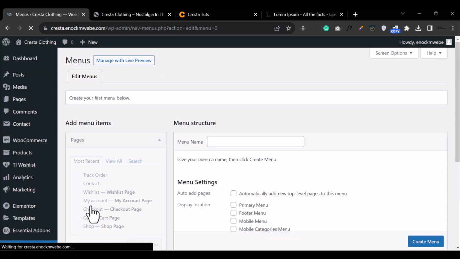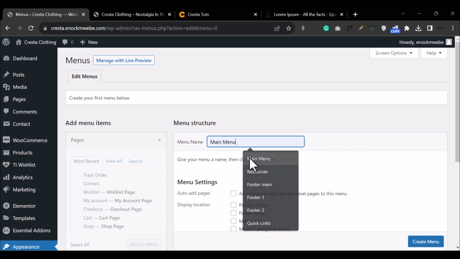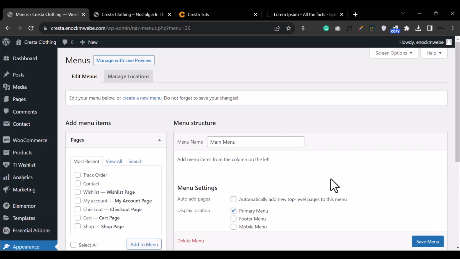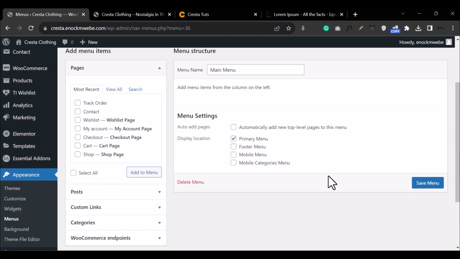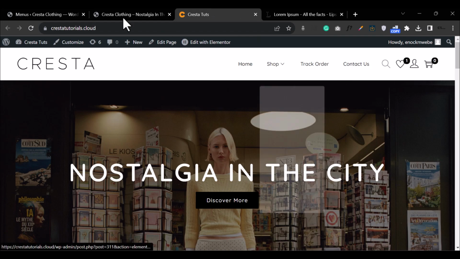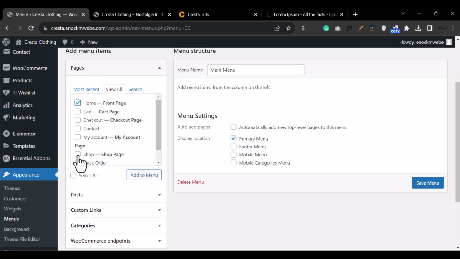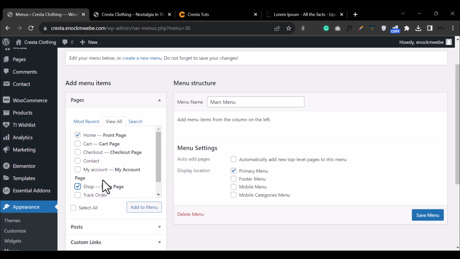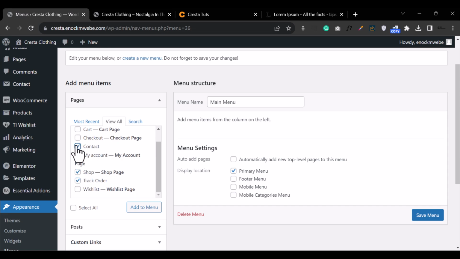What we're gonna do is we're gonna create a main menu and call it primary menu. Then we hit create menu. Then we're gonna start adding stuff to this menu. I'm gonna view all. So I'm gonna add our home, the shop, contact us. Then we're gonna add the track order and the contact. Then we're gonna click add menu.